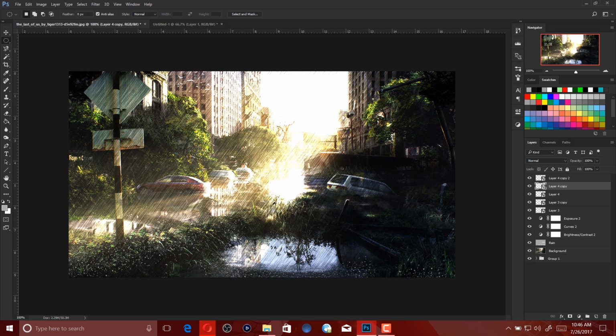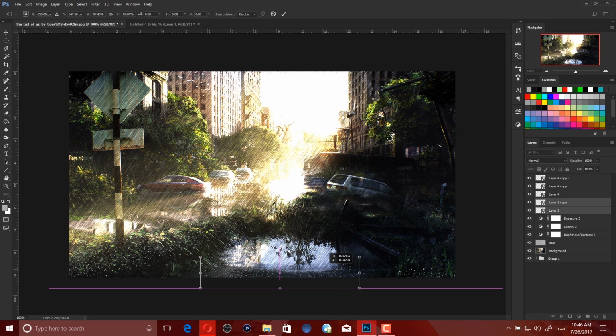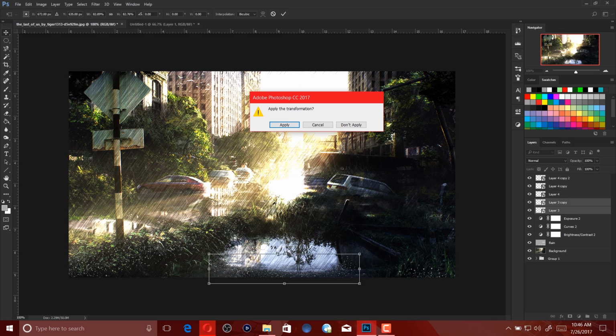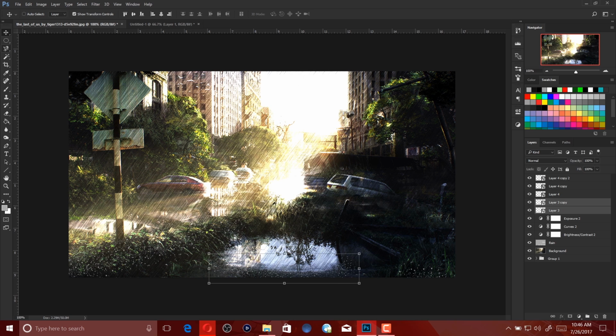Now we're gonna put our position this up a little bit. So yeah, there you go. Now we got that pond jumping. Look at that. Alright. Now that's the rain impact feel that you want.